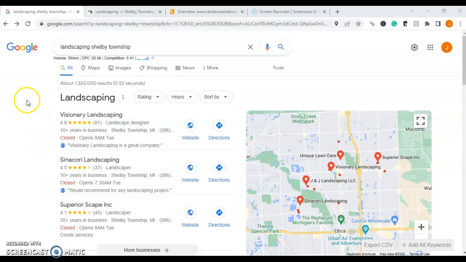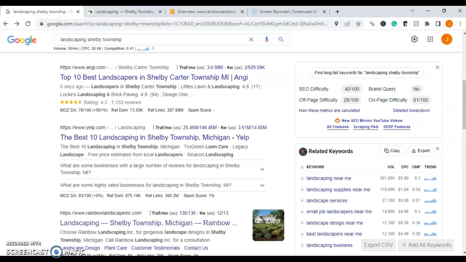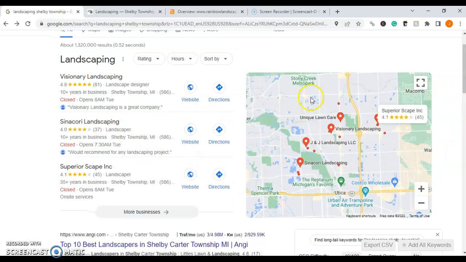If you're like me and many others, chances are you go on Google, type in whatever service or industry you're looking for, along with your city name, and after doing that, you submit your search and pick from the first few results down below, or you'll pick from this Google Map Pack.